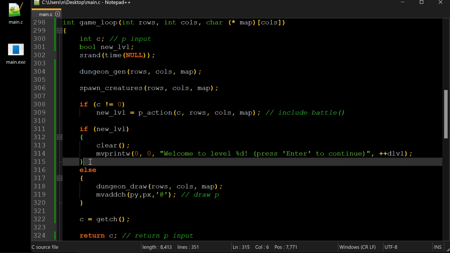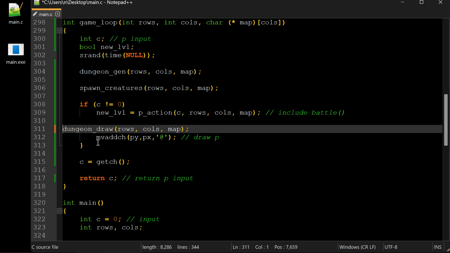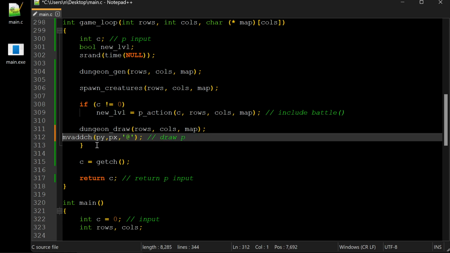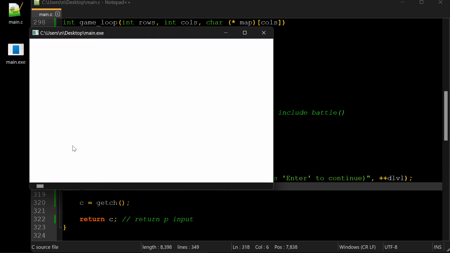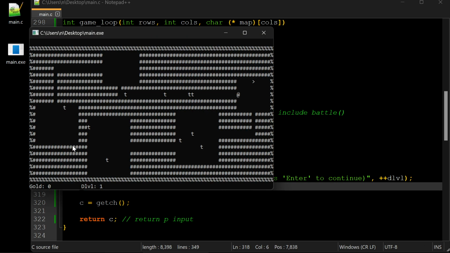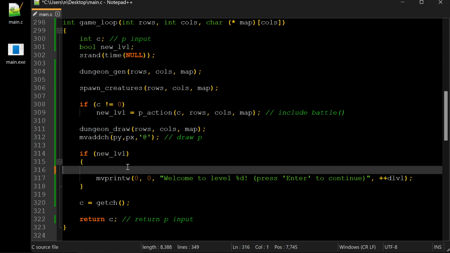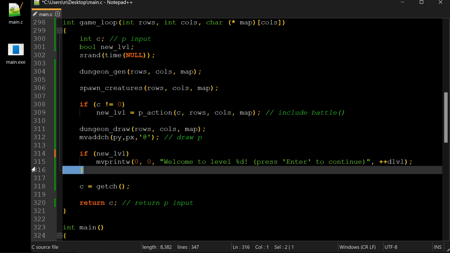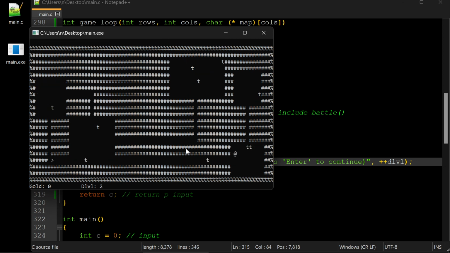We could simply, see, I'm reverting this stuff, because we could just make it here. Ta-da! Yeah, because we do not need to clear the UI. We just need to put one line. Okay, let's do this again. Yes, welcome to level 2. Press enter to continue. Press enter and you continue.